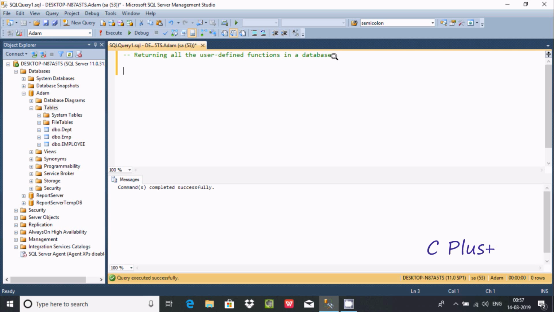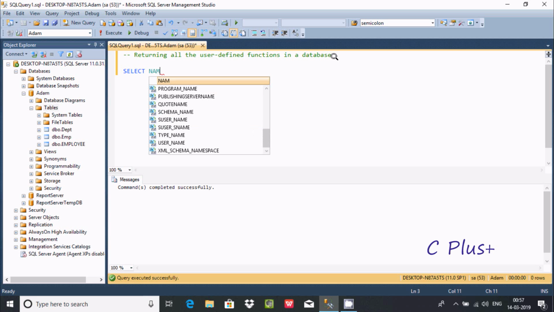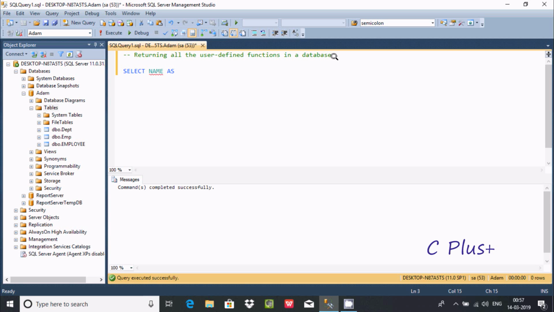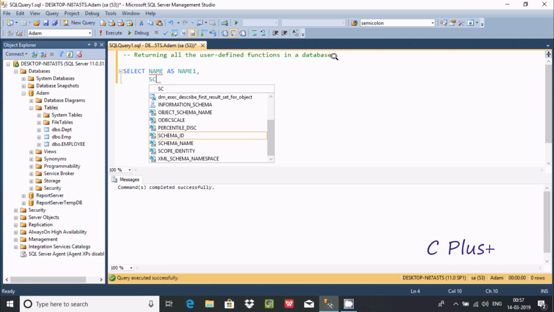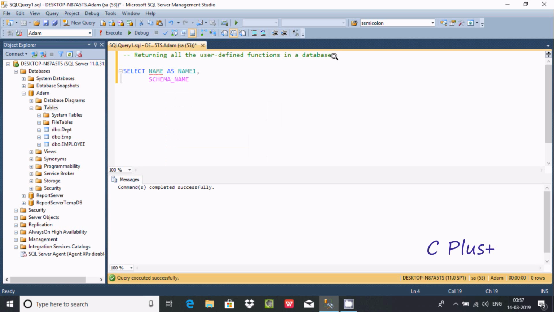First I'm going to use SELECT, and here selecting name. Let's give it name1, so name1 is the alias of name. Hereafter, comma, and at this point I'm going to write a schema name. You can find it using SCHEMA_NAME, and inside the brackets write schema_id, and give the alias schm.